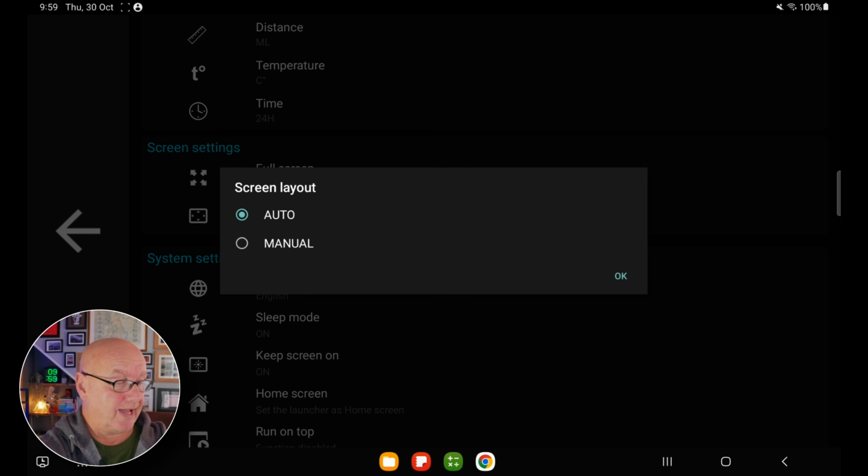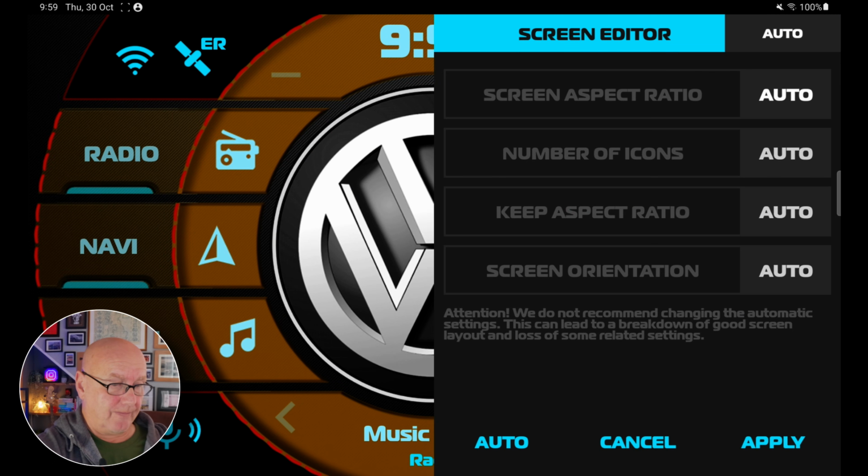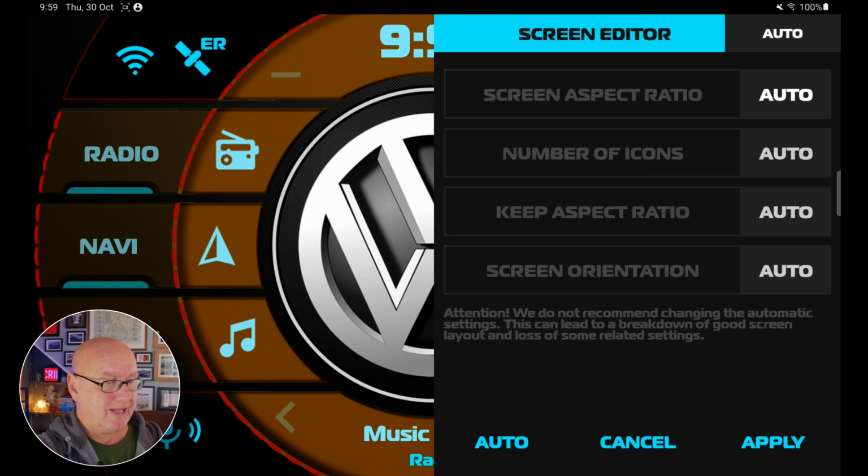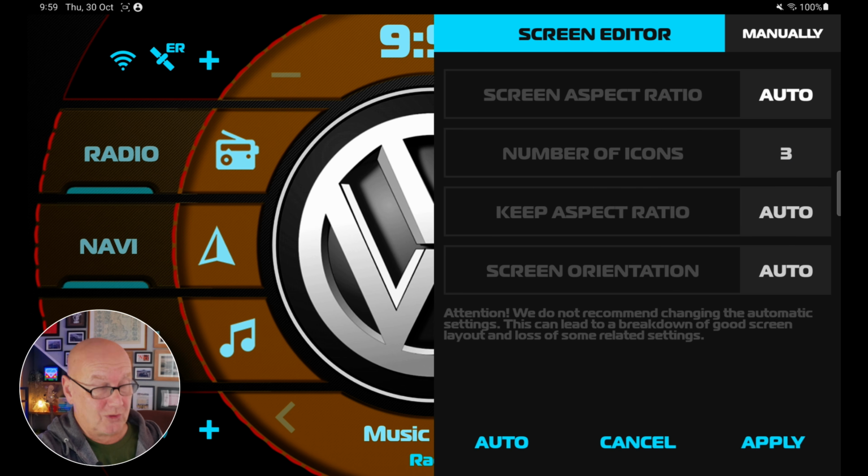And then your screen layout, you can actually change it. So if I go to manual and I say okay, you then have this option to change your aspect ratio, your number of icons. So you can see the icons are changing. So if you wanted more up there, you can have that. Aspect ratios, some people have different types of screens.